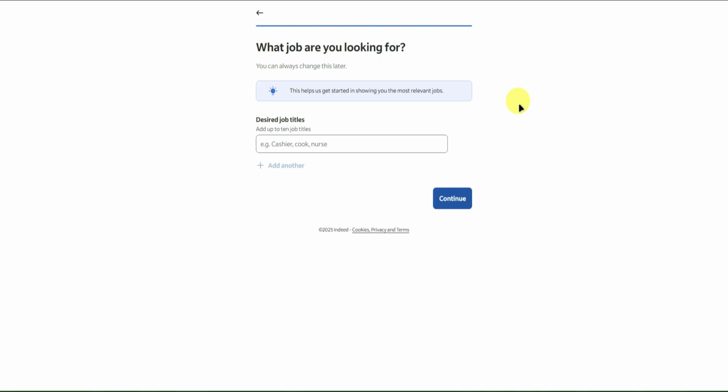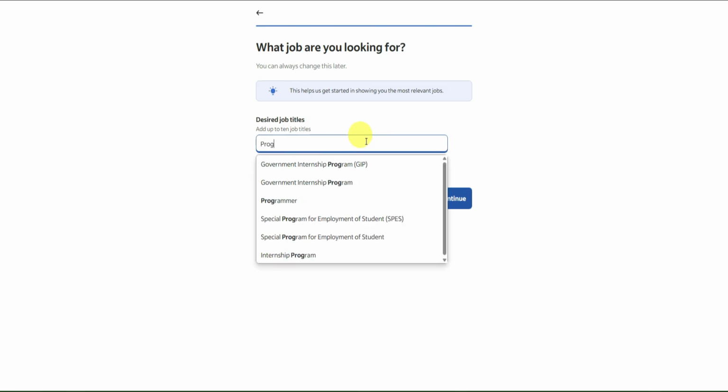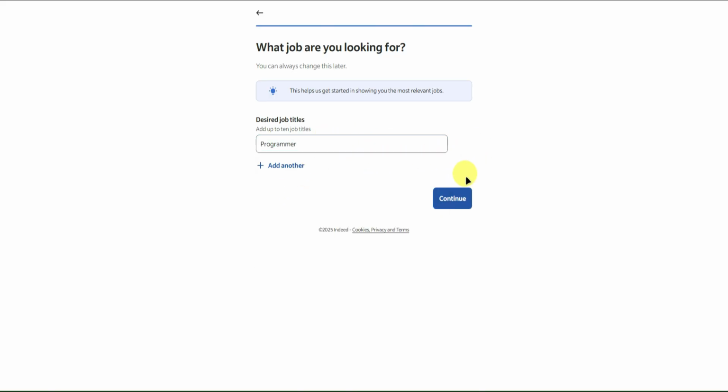And then there you go, it will ask what jobs you are looking for. You can input any job titles that you want from here, like a cashier, a cook, a nurse, etc. As an example, I'll just put in a programmer. You can add up to 10 job titles if you want to, but for now, I'll just leave it as 1. I'll just click on continue.